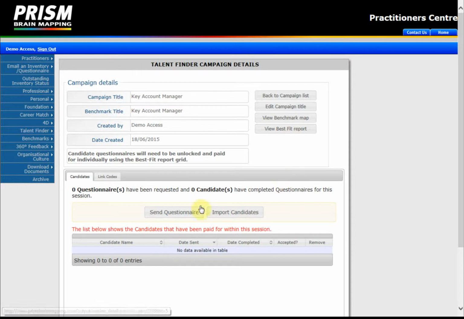The lower part of the page indicates the current status of the campaign. At this stage, no questionnaires have been requested and therefore no candidates have completed them. This status changes as questionnaire links are sent and candidates complete them.